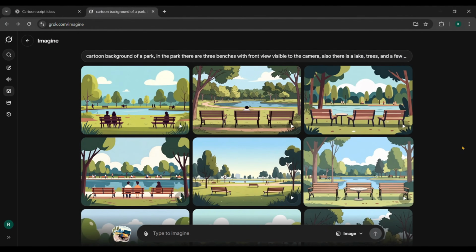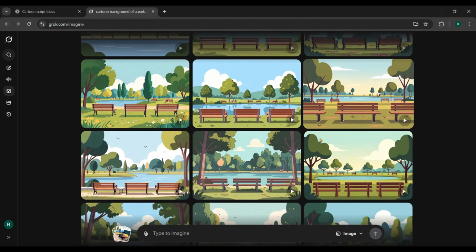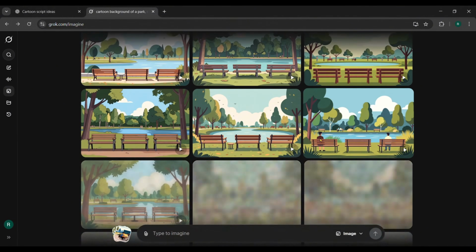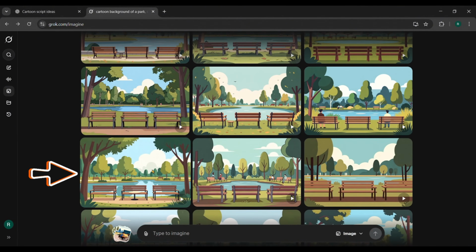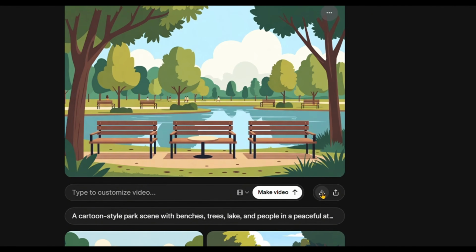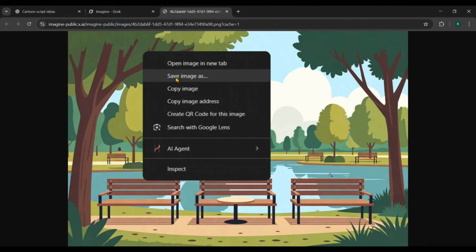Once it finishes processing, it'll generate several images for you. Take a moment to look through them. Some might look great, while others may not match your idea perfectly. I'm going to pick this one because it follows the prompt exactly. To download it, just click the download arrow. Then right-click and save it as an image.